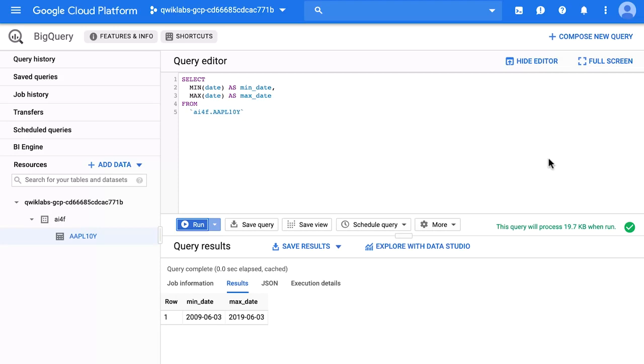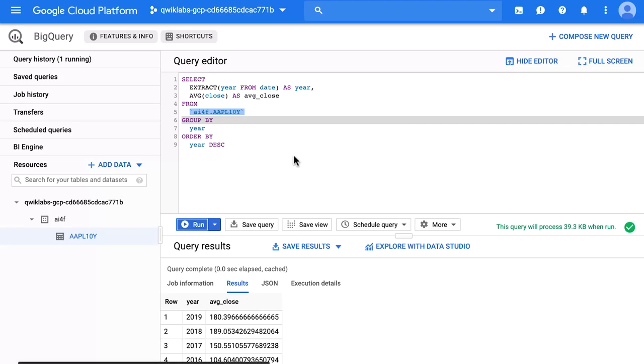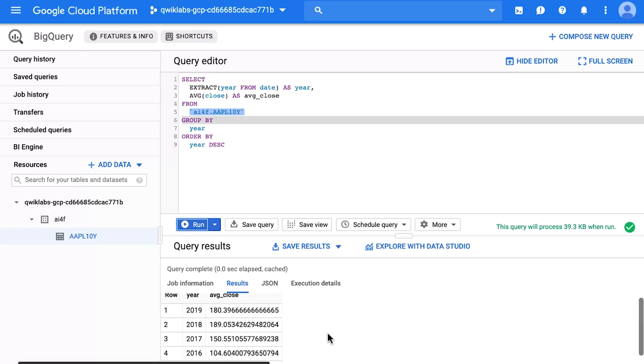Now, for a more challenging query, we're asked to calculate the average closing share price for each year. So go ahead and compose a new query. Now, to do this in SQL, we need to aggregate our data by year using the group by statement. Since we're grouping, we need to apply an aggregation operation in the select statement. Since we're interested in the average closing price, that's the aggregation we'll use. In our query, we'll also order the results by year in descending order. That's achieved using the order by statement. So we'll go ahead and run our query. And we have the results. No surprises there.